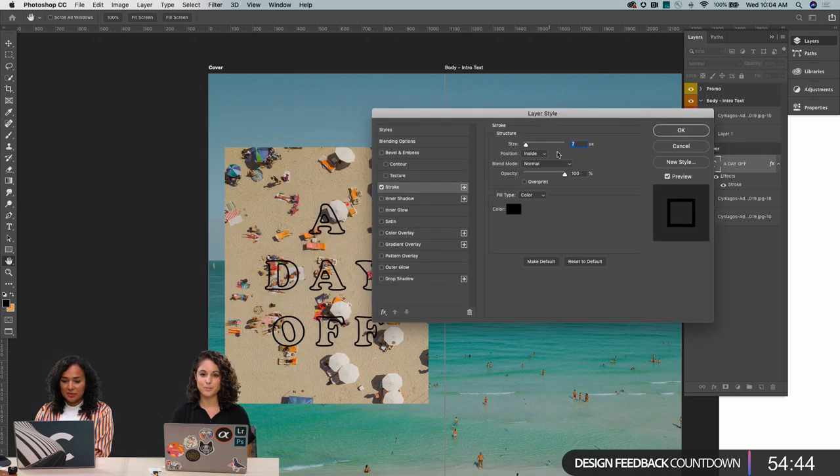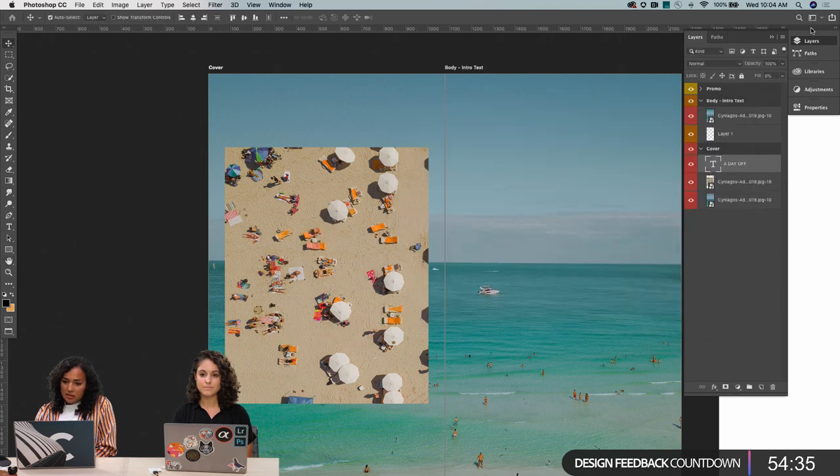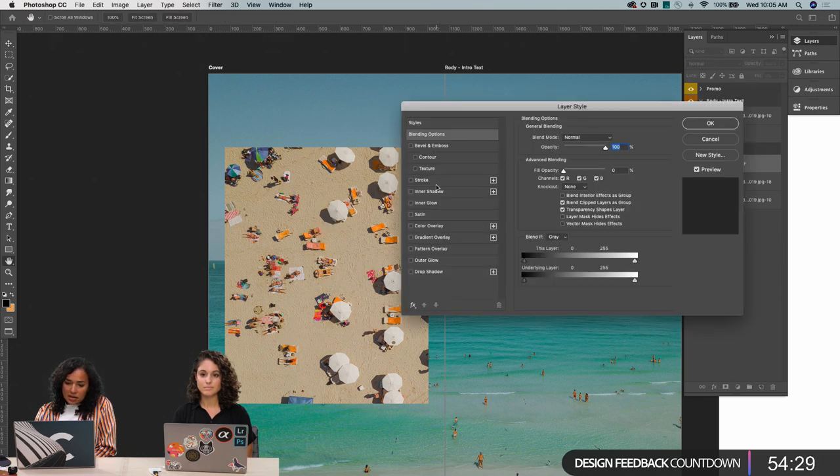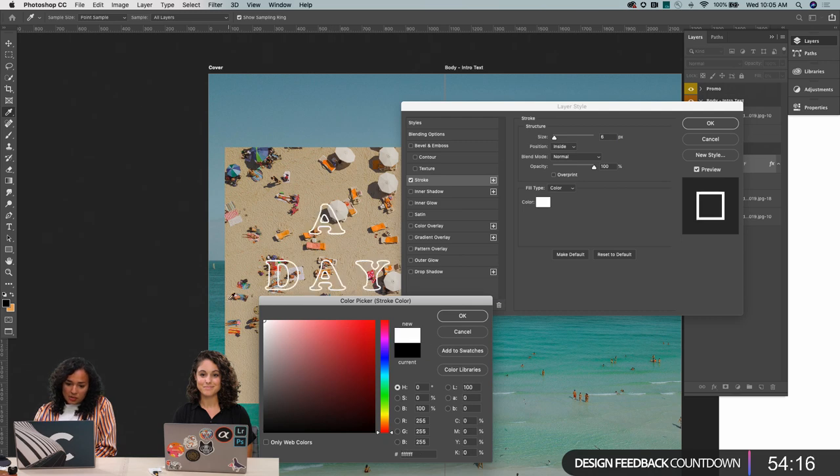So what are you doing here with your type? Right, I wanted to put a stroke on my font instead. So what I did here was I removed the fill so that it's no longer that color. And I double tapped and went into stroke. This can get really weird if you go too far, so less is more. Less is always more. And then I wanted to make that white.